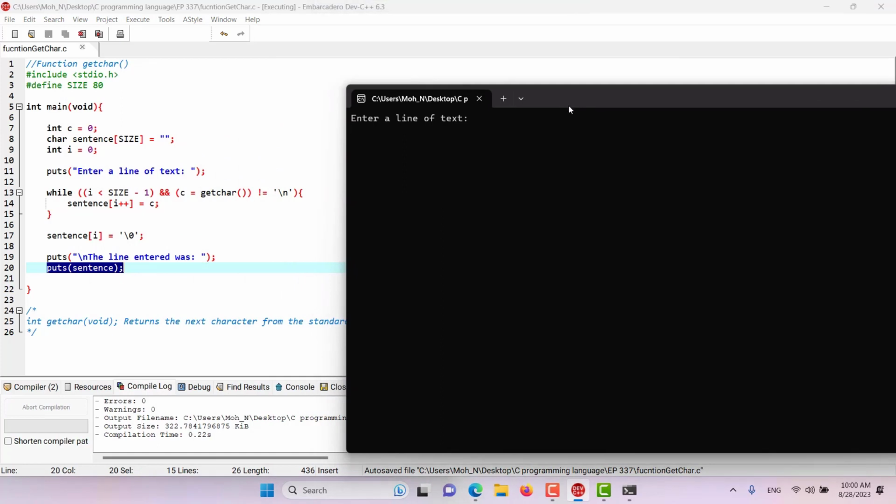And as you can see, if I try to enter a line of text such as hello world, then my line was printed back to me once again. And in fact, this sentence was stored here in this variable sentence.